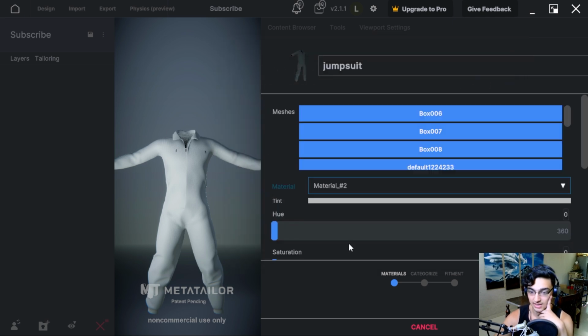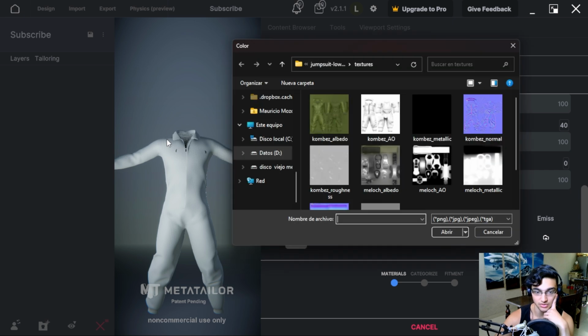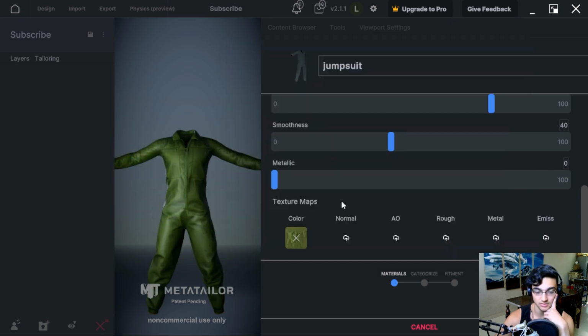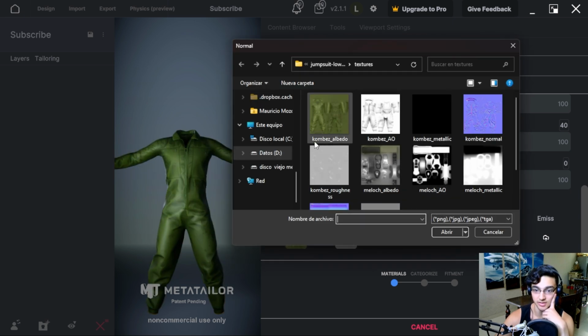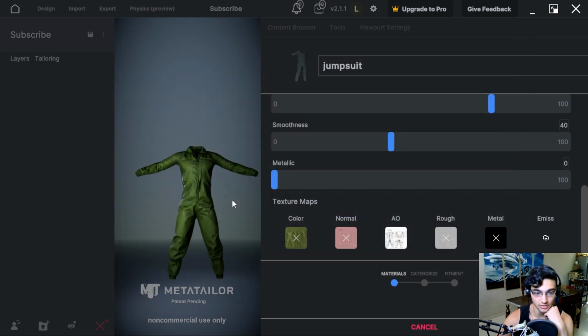And then this last material is actually the jumpsuit, so select this time the Combes albedo and now the Combes normal, and there you go, we've successfully textured this.